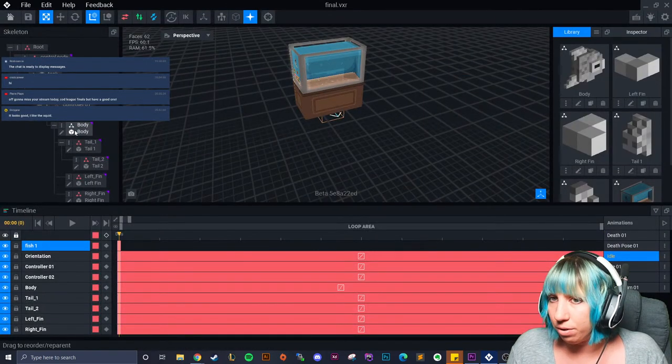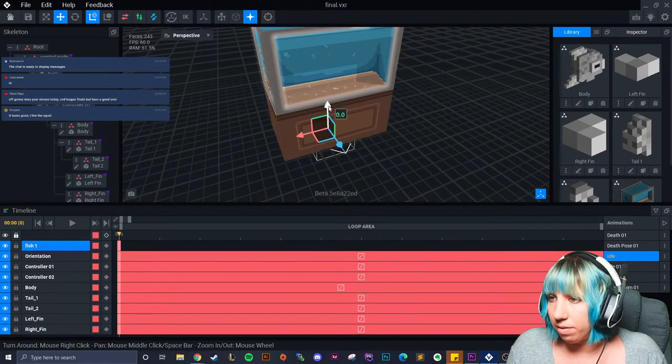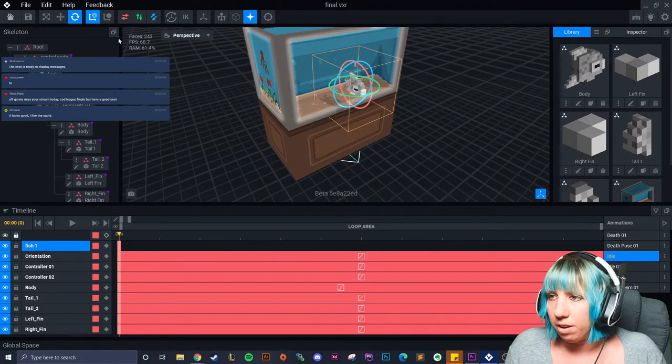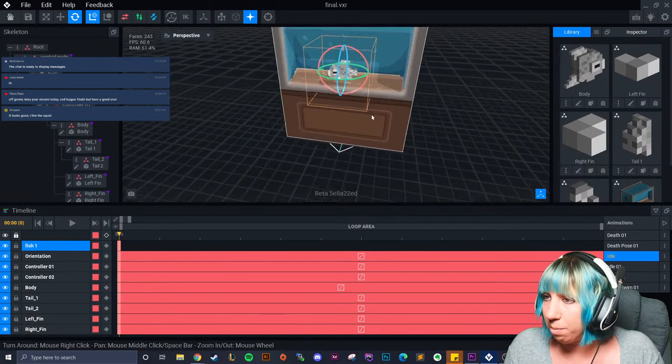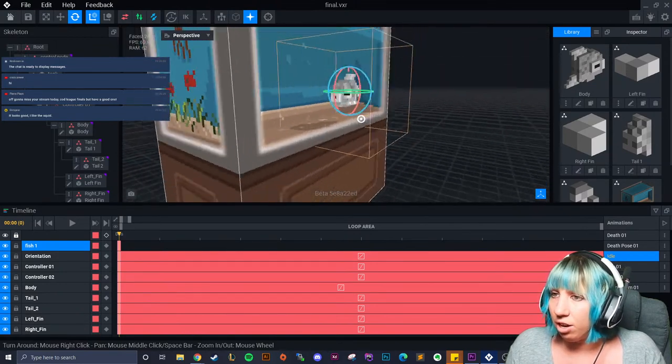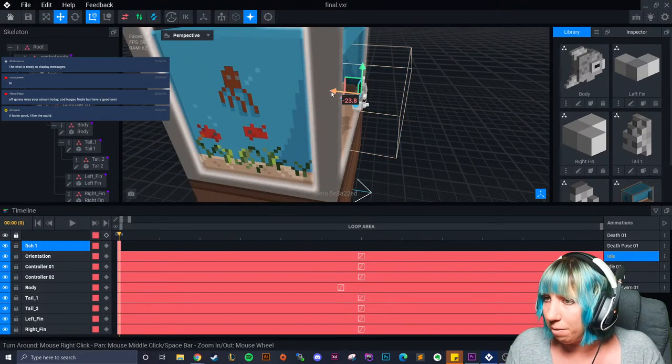Going to import this dude. Now, we don't need to unlock him because he's been imported into this. I do think he might be a little bit too big, but we'll go with it for now.